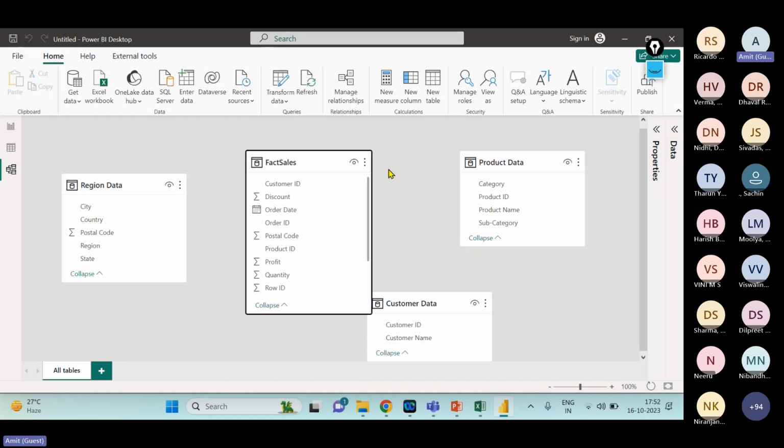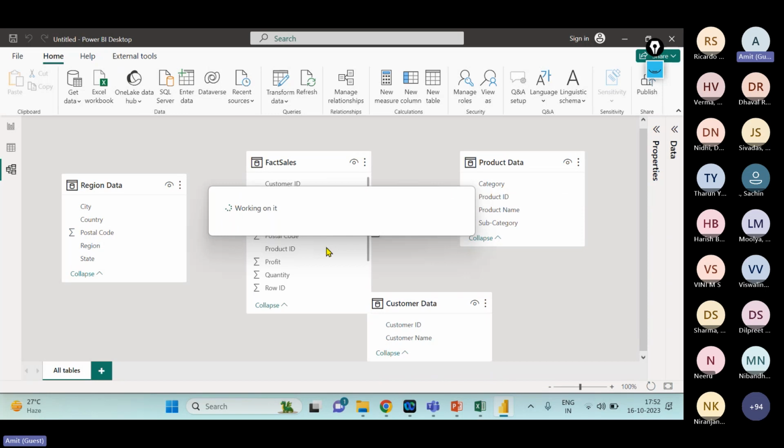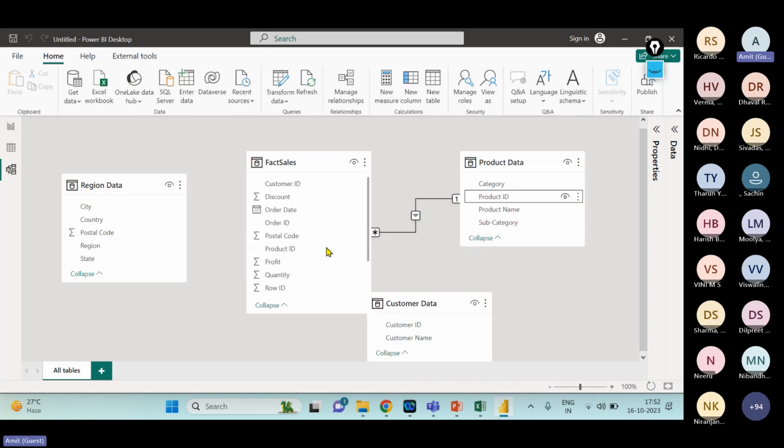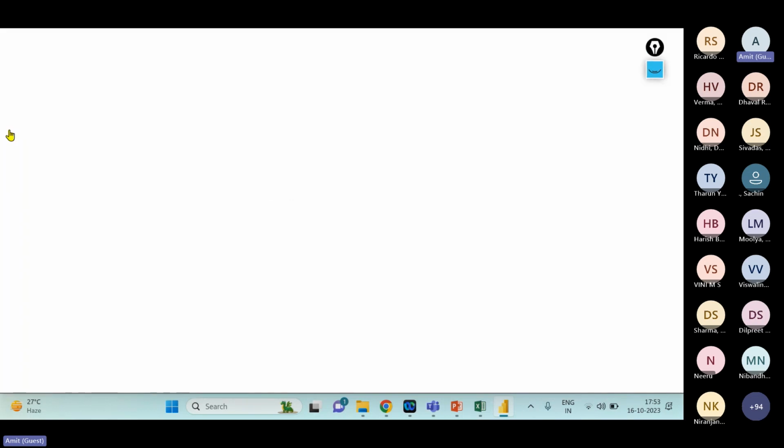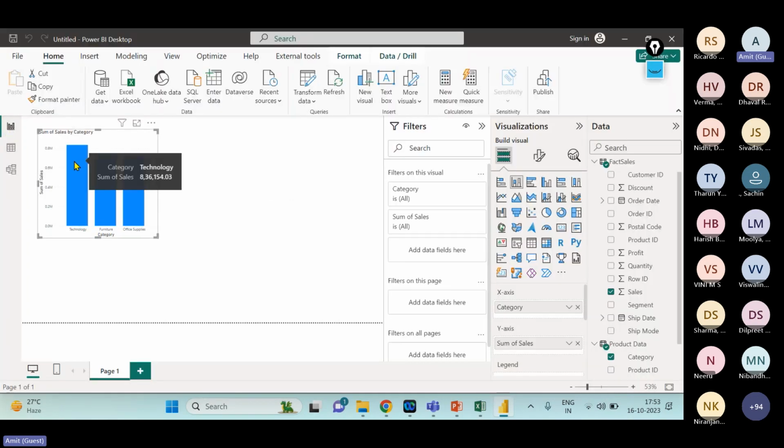So how do you make these relationships manually? If you see product ID over here, if you drag this product ID from this table to product ID of this table, the moment you drag this, you will notice the relationship is defined. The 2 tables are now connected to each other on the basis of product ID. Correct? And now if I go back and show you the chart, it is showing the proper numbers for each category. It's not showing the same bar for all the 3 categories now.